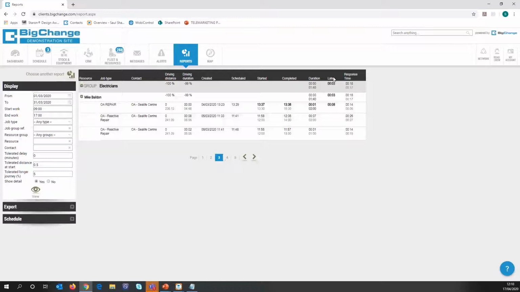So we've got another column here which I didn't mention, which is late. So we can see that this was planned to start at 1:30, but we didn't start it till 1:37. It's rounded up to 8 minutes late for that.